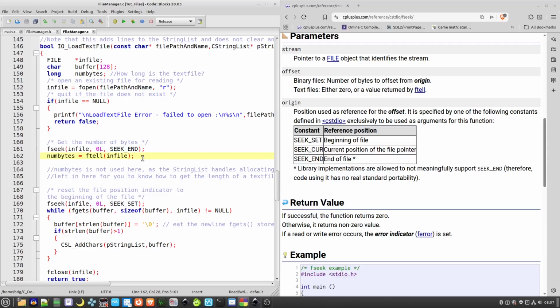So once we have that, we know how long a file is, and obviously we need to know how long a file is because this will then allow us to use like calloc or malloc to create a buffer to be able to sort of copy the whole file across so we can work with that data.